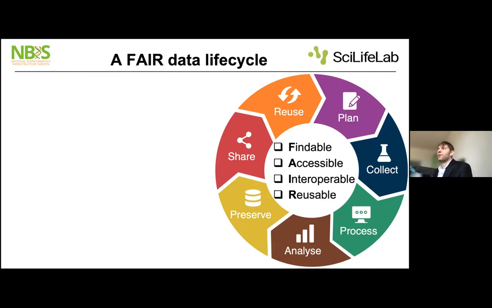FAIR also fits into the data lifecycle, and there are many versions of this. This is one that we have used in the Elixir project, and something called the RDM kit. So we think about the research project and maybe focus on the research data sets that are produced on this life cycle. So you go from planning the data handling to collecting, processing, analyzing, preserving it somewhere in an archive or deposition database, and then sharing this as part of publications or as part of public record. And then you have this reuse, which would turn previous research data into new research data.